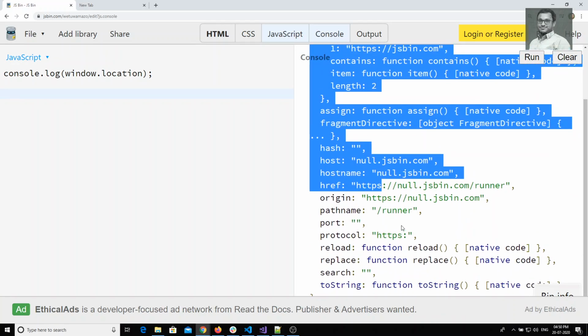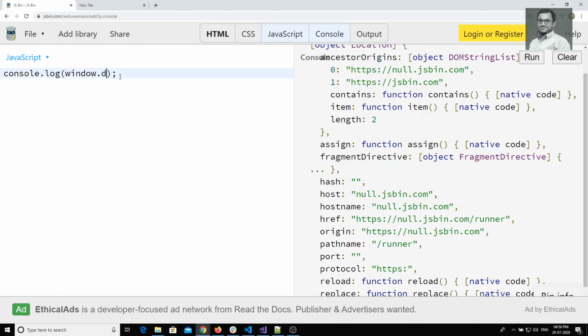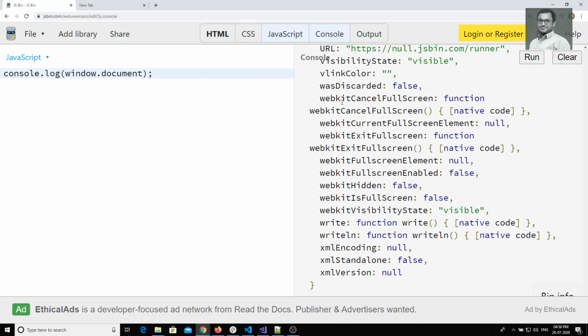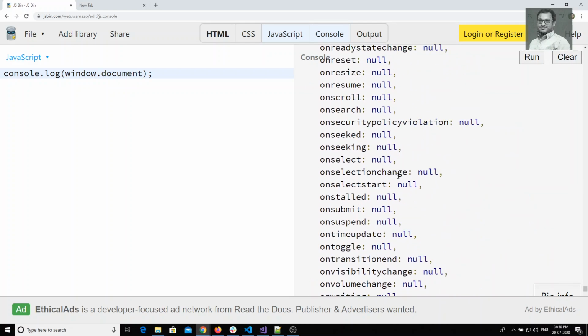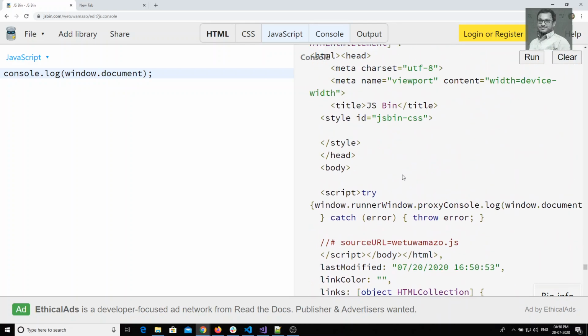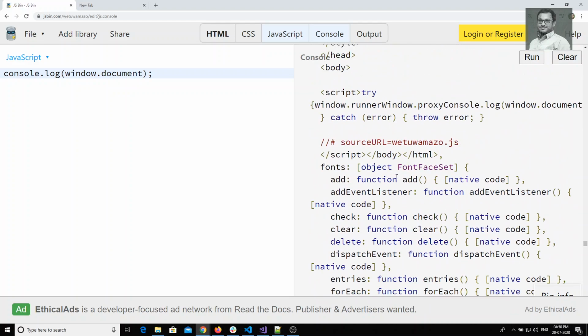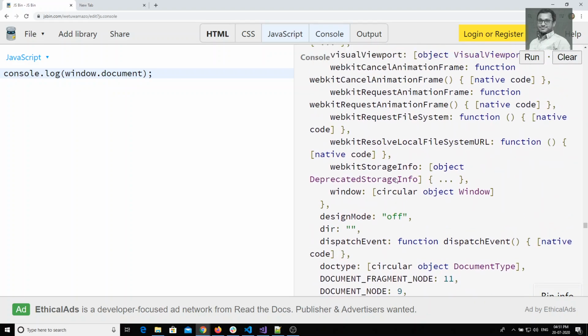We also have window.document. Window.document is about this document. About this document, we have another object in the window, the document object. We will learn about this one in the next videos.